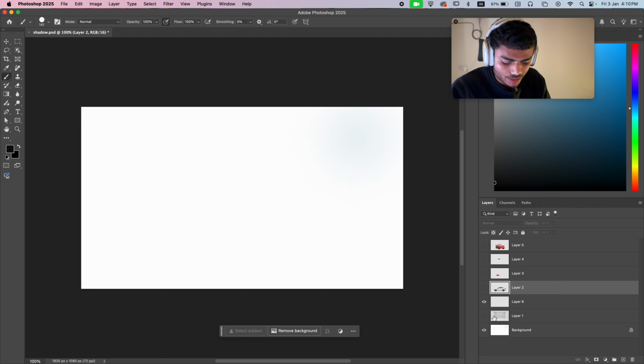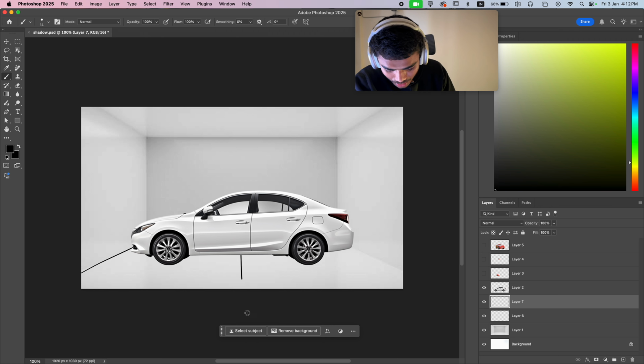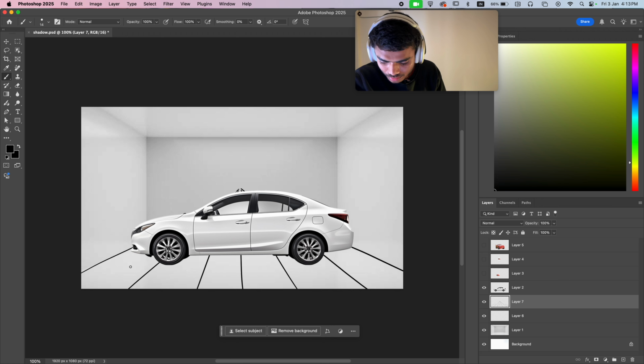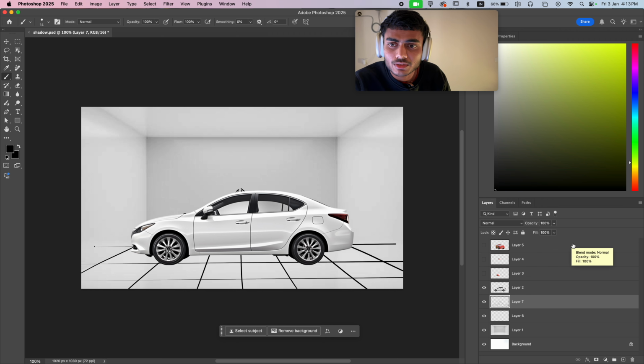Now what we have here is this background and a car right here. Since the position of the shadow is going to be determined by the perspective of the surface, I'll quickly draw the perspective in this background right here. It will be roughly from the center going something like this. The perspective graph will look somewhat like this. I'll turn its opacity down.